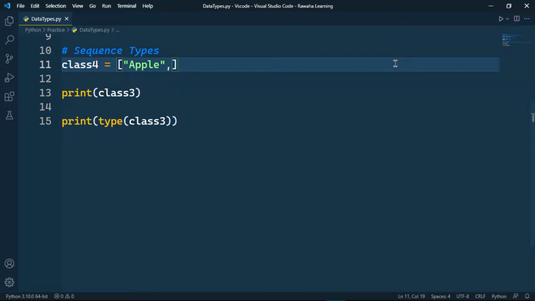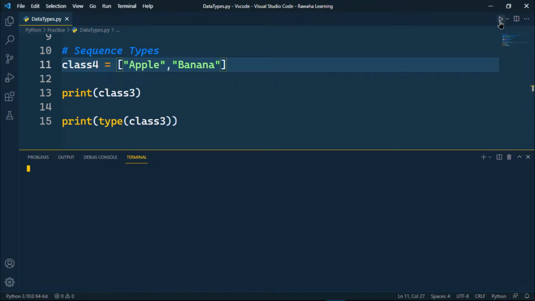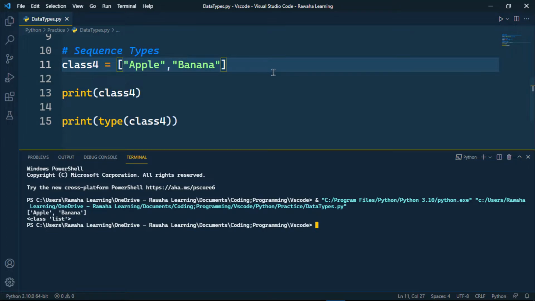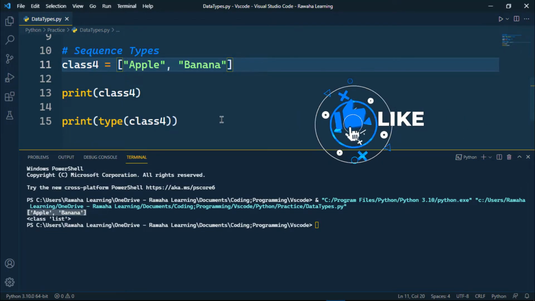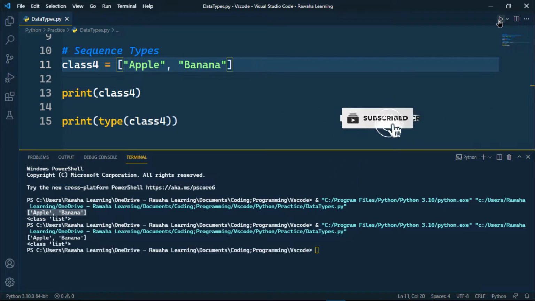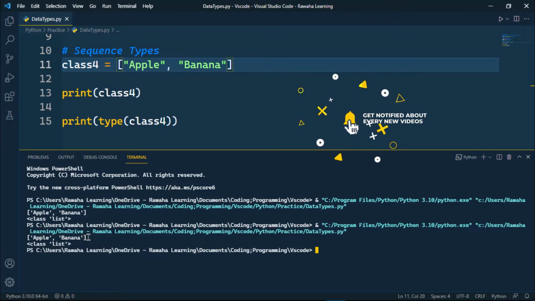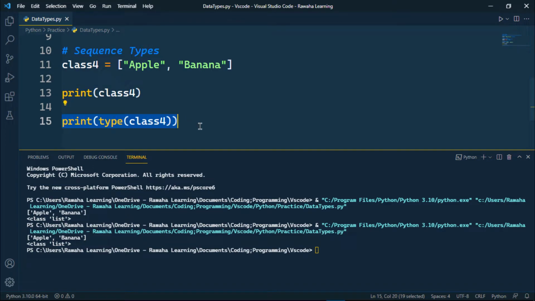Now I have given a comma here, and I can write banana, so you can continue like this. Let's run it. In the output, as you can see, we have printed apple and banana. Here I gave a space, and it's not giving any error, so it's up to you whether to give a space or not. And if you see here, we have asked Python to print the type of the class, which is list.